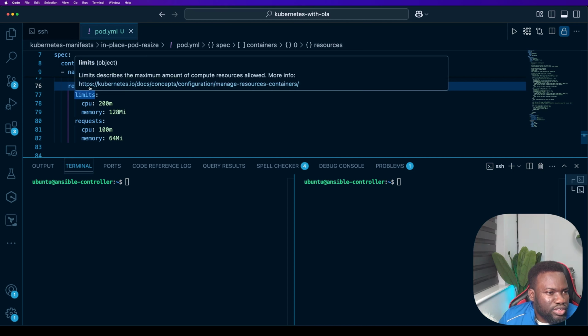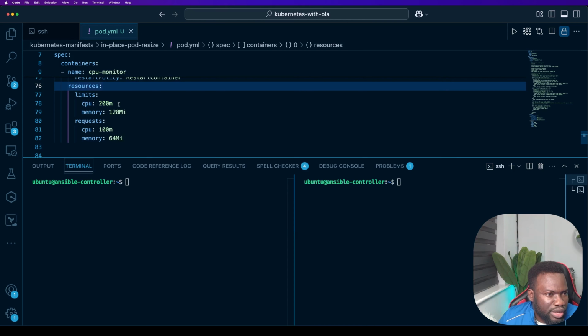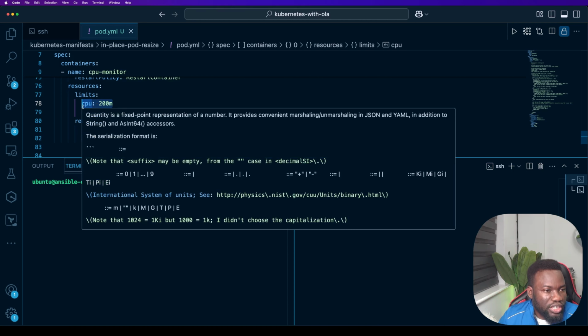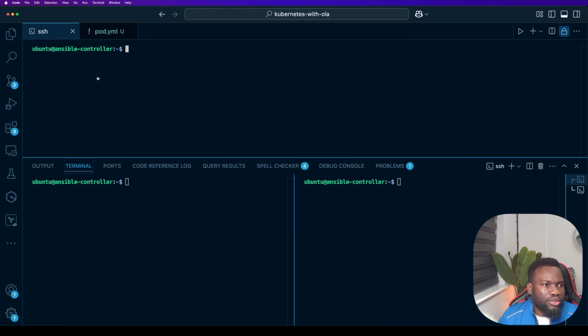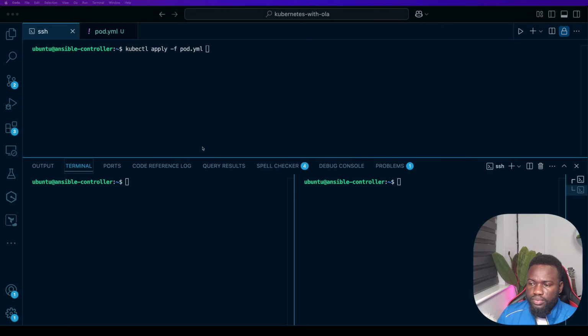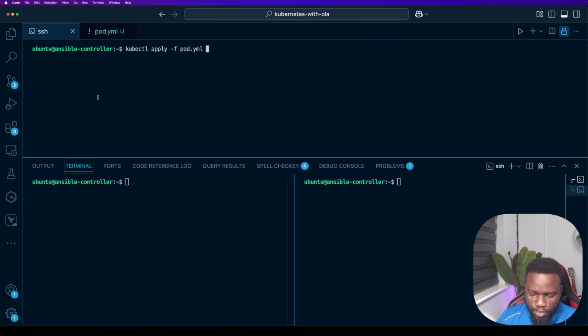Then if you go back to the resource, I have a 200 millicores CPU, and this is what we are going to change. We're going to change this to 300 and check whether the pod will get restarted or not. So first of all, let's create the pod. So I'm going to go ahead to create the pod now. The pod has been created. So the next thing we need to do is to keep on watching the pod.